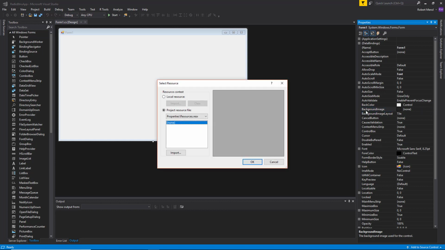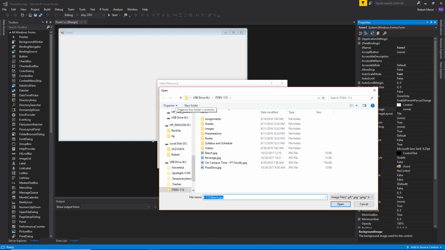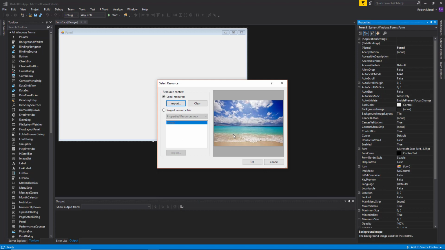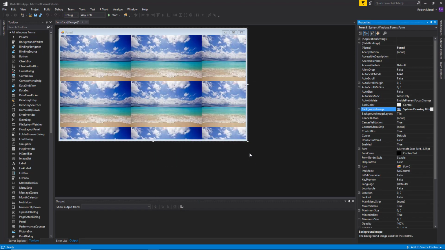If I click on that, it'll ask me, okay, where do I want to get the background image from? Well, it's a local resource, and I'm going to import it. And if I look, I have one here called Beach, and it's a JPEG picture. You need to use JPEG pictures. So I say, okay, I will use that one. Open it up. And okay. And so there it is.